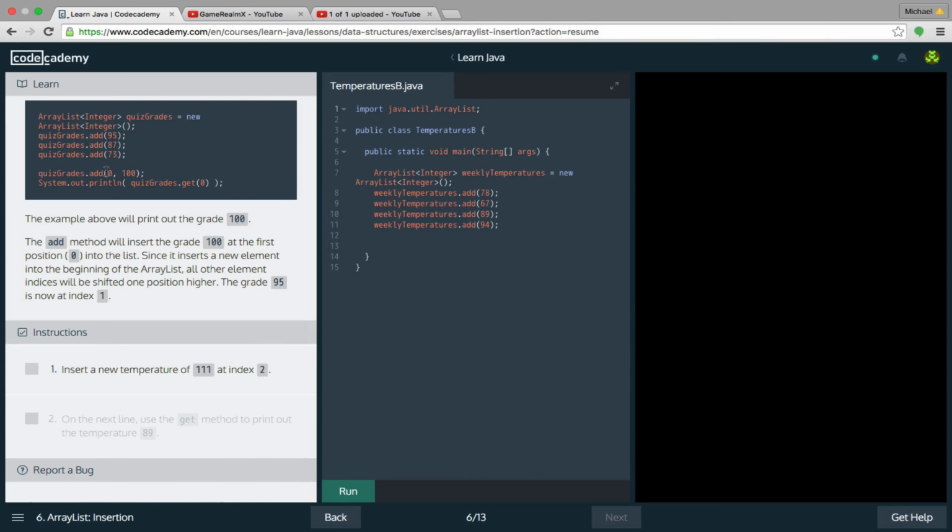The add method will insert the grade 100 at the first position, 0, into this list because it's 0 like right here. Since it inserts a new element into the beginning of the array list, all other element indices will be shifted one position higher. The grade 95 is now at index 1.